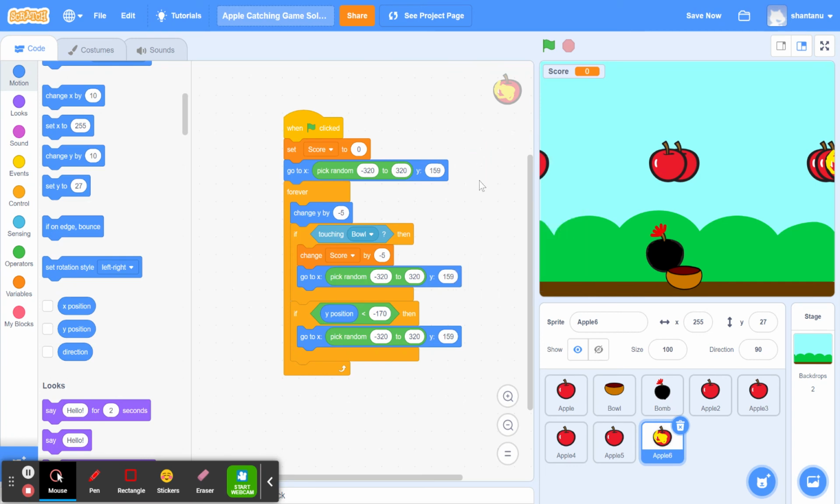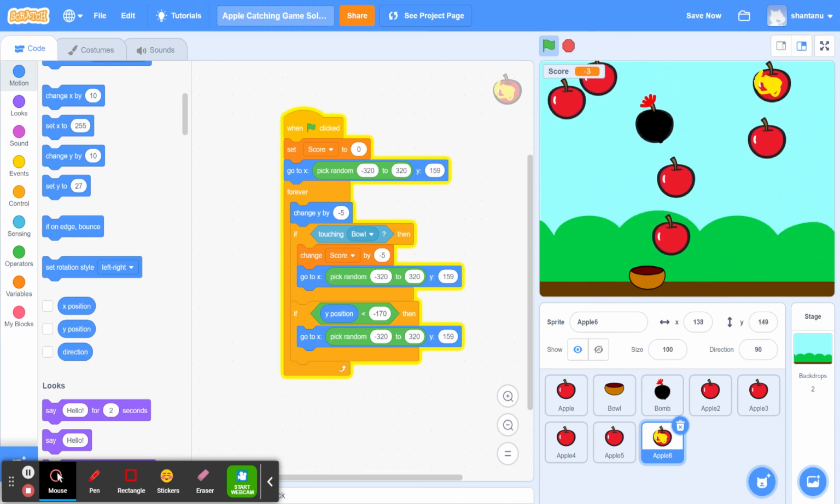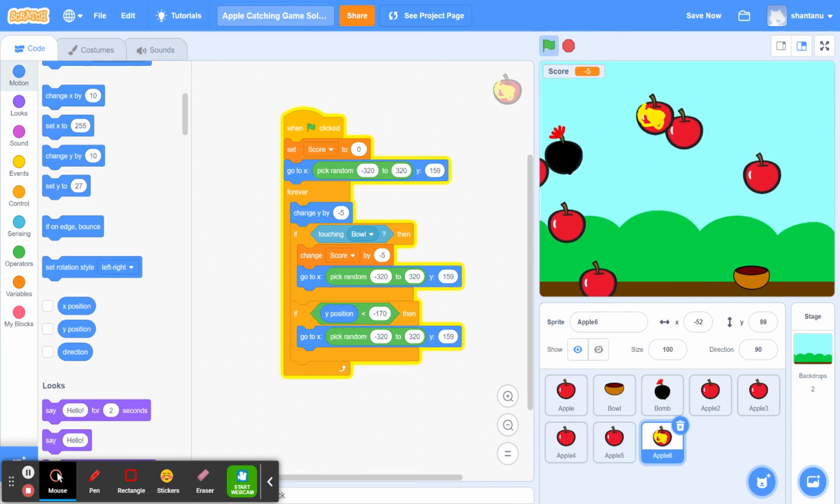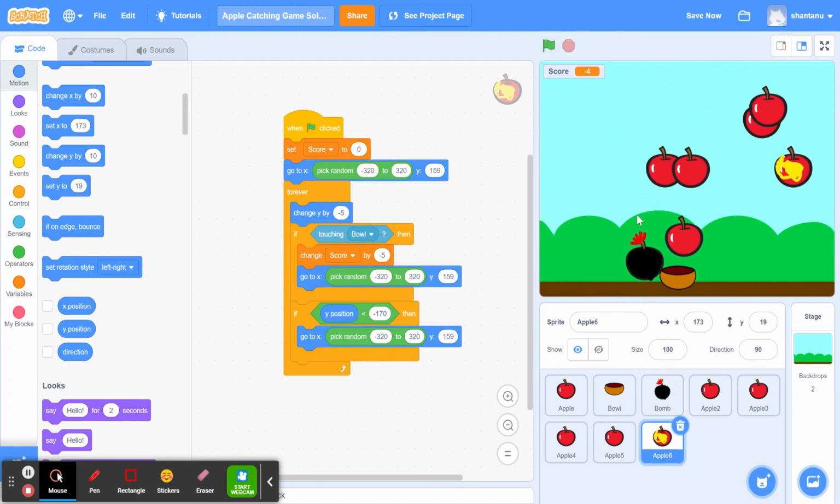So let's play to test our invention, right? So I did this, it's -5, right? Ooh, I just missed it. And now just to test a bomb, it stopped, you see? And my score is -4, right?